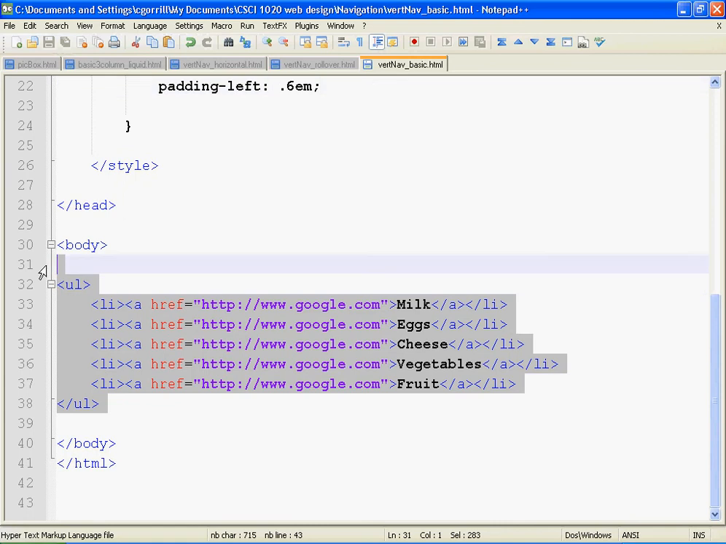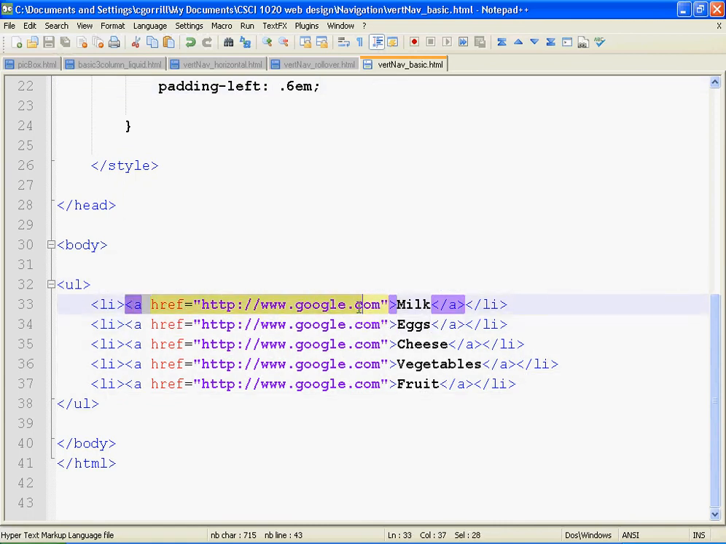So we've got a basic UL. Inside the UL, we have a link, href, and then a link to Google. And then we've got some content. Here, milk, eggs, cheese, vegetables, fruit.